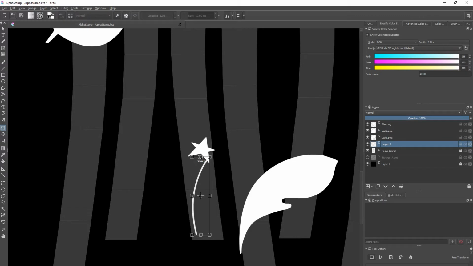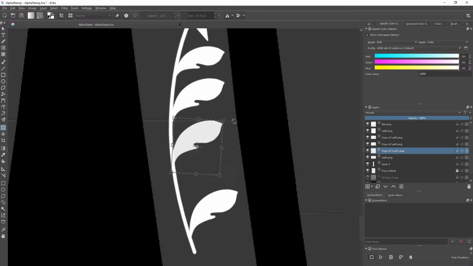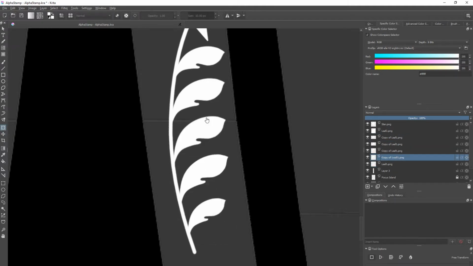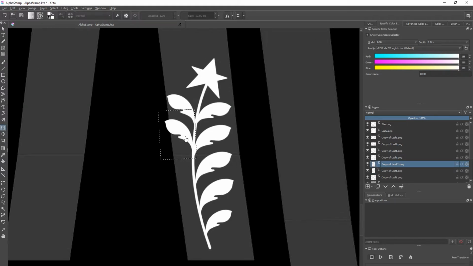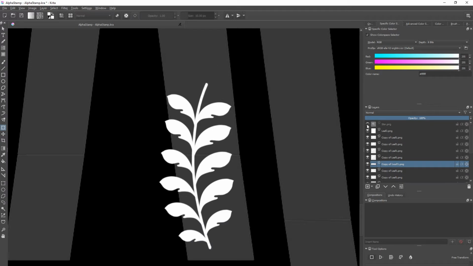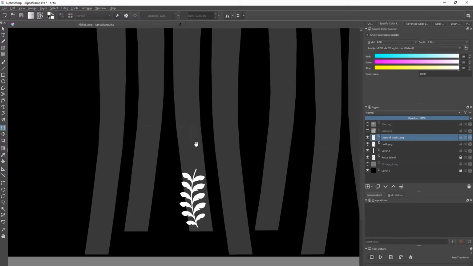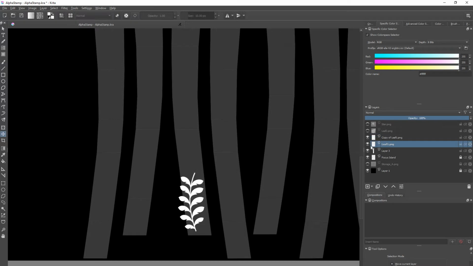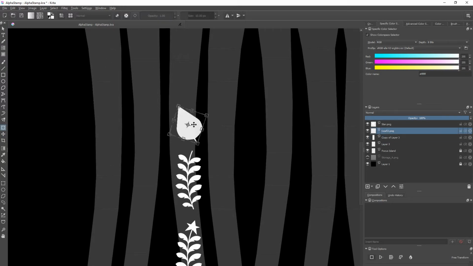Transform the first two elements around the stem to make the first branch. To quickly make a variation of the branch, merge the stem and leaf layers and create a duplicate. Drag the duplicate up and transform the remaining element to take the place of the star.